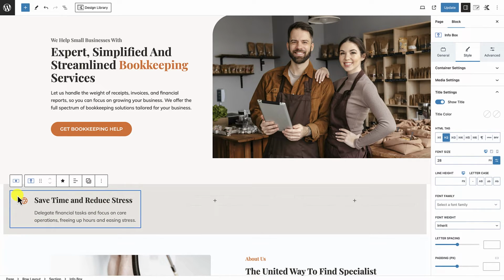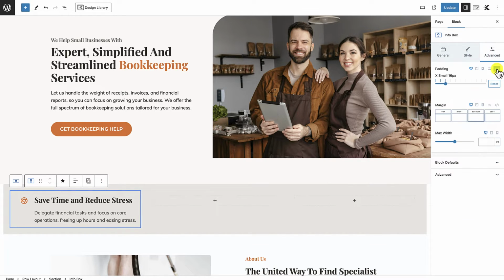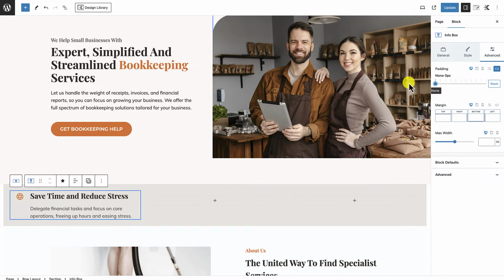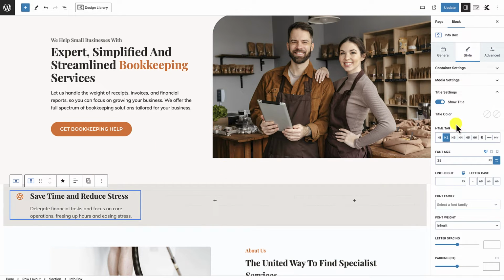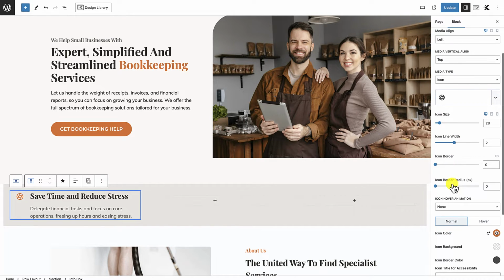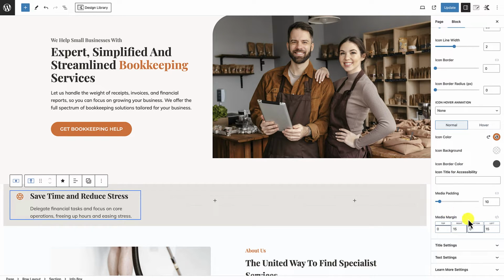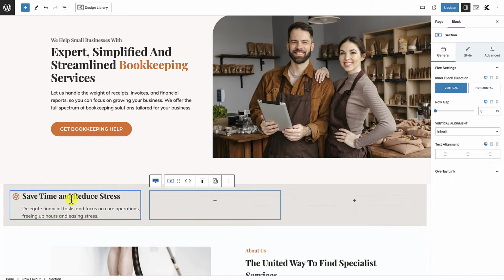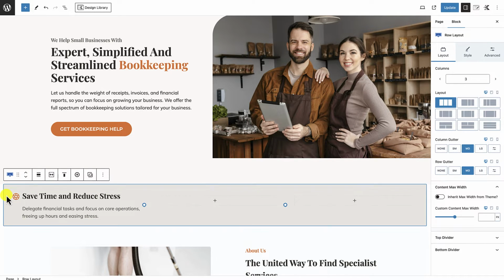I'm going to select the info box here, move over to the right, go to advanced, and eliminate the extra padding all around. I'm also going to go to Style, go to the Media Settings, and for the icon, I noticed that there's some padding around that icon, and then there's also some margin around it as well. So let's get rid of the right margin and the left margin. Okay, looks good. And then over here, all right, that looks good.